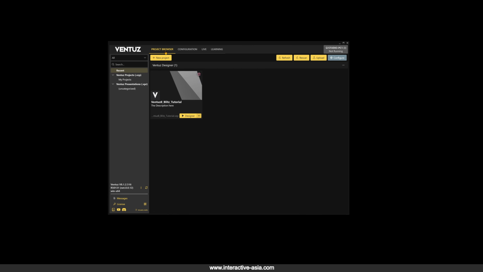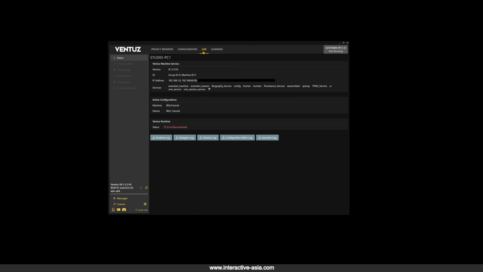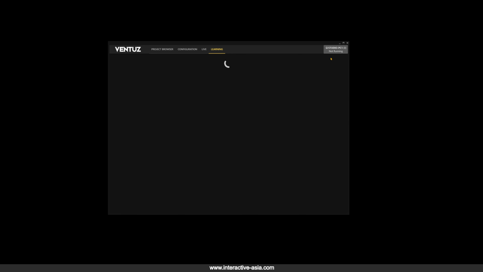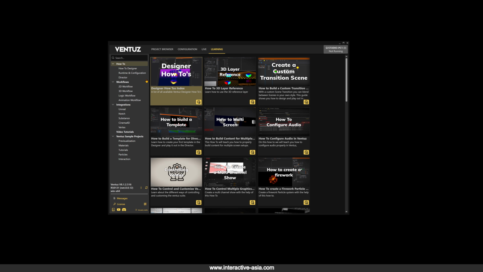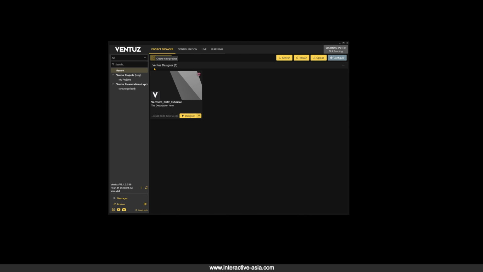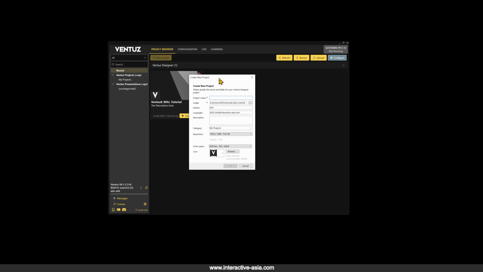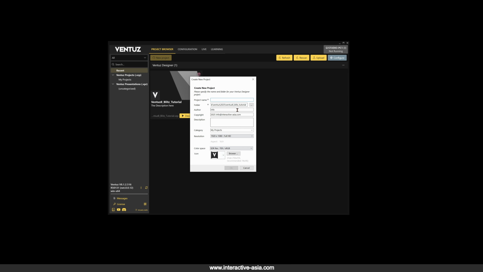We have our Project Browser tab, then we also have access to our Configuration tab, to our Live tab and to our Learning tab. And on that right button we can see all the machines that are running Ventuz in our network. Back in our Project Browser we have that yellow button where we can create a new project. With that Create New Project assistant we basically can set up a project name, we can define the project folder and many other things.